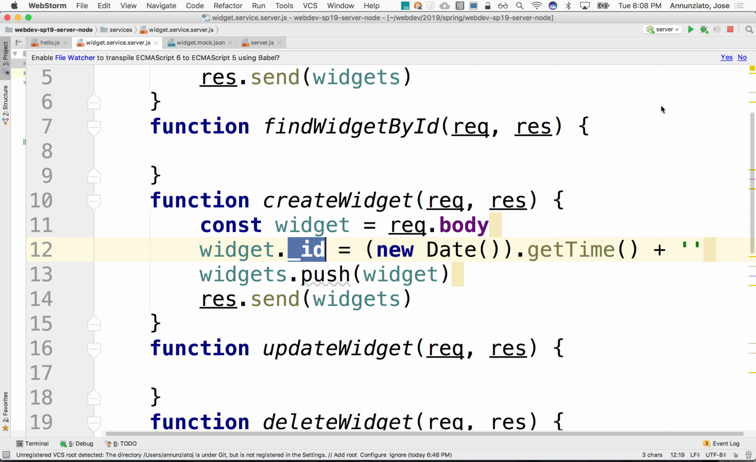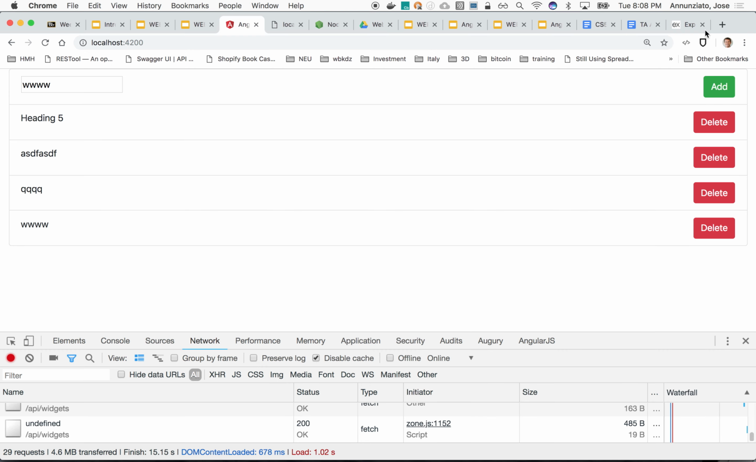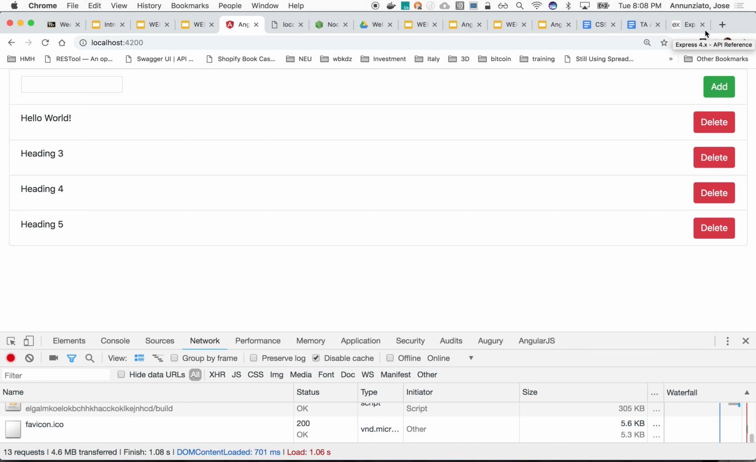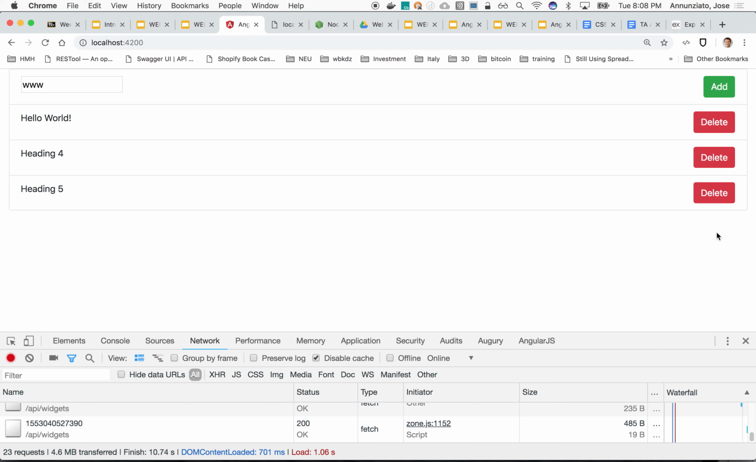All right. So let's try this again. Let's try to start the server. Right, there they are. So if we create and add, we can delete all the other ones, and we should be able to delete the ones we created as well. Okay, make sense? All right, awesome.